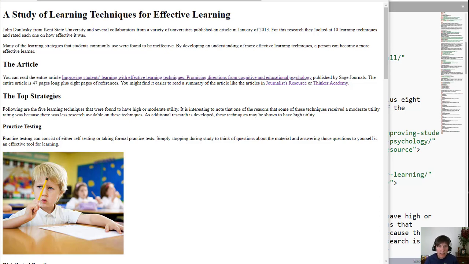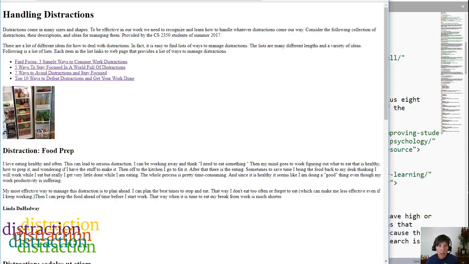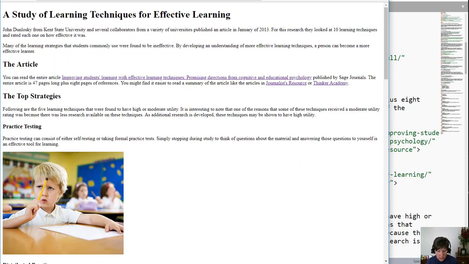In previous learning activities, we have created two pages. This one called learning.html and this one called distractions.html. In this activity, we're going to do several things, and we're going to start by creating a brand new file that's going to be a main page. Notice how these two pages exist, but that they are not connected at all.